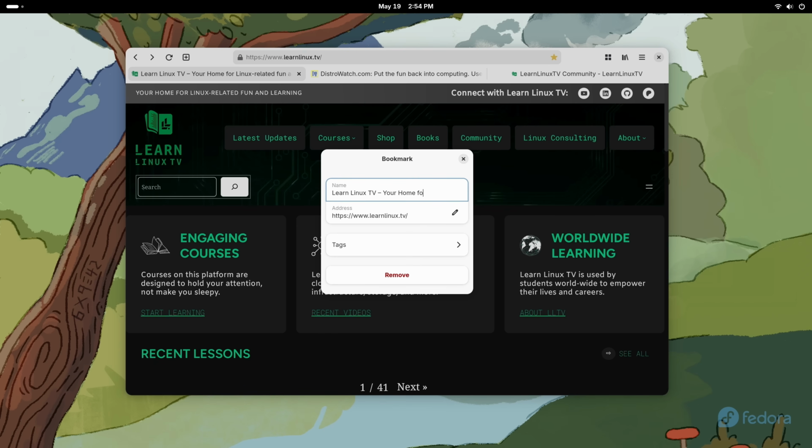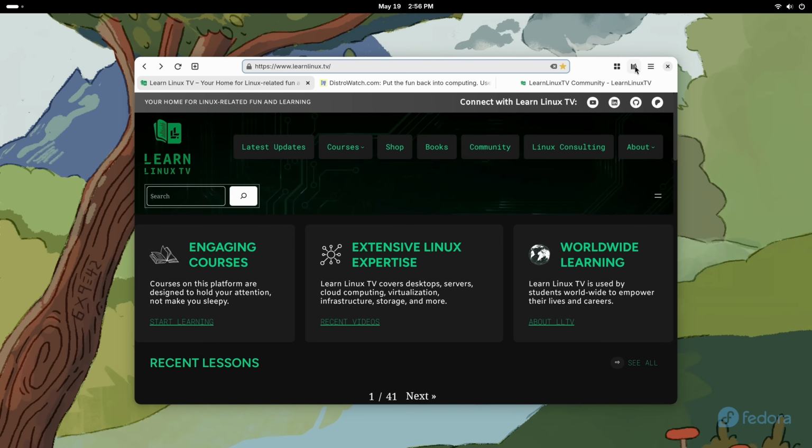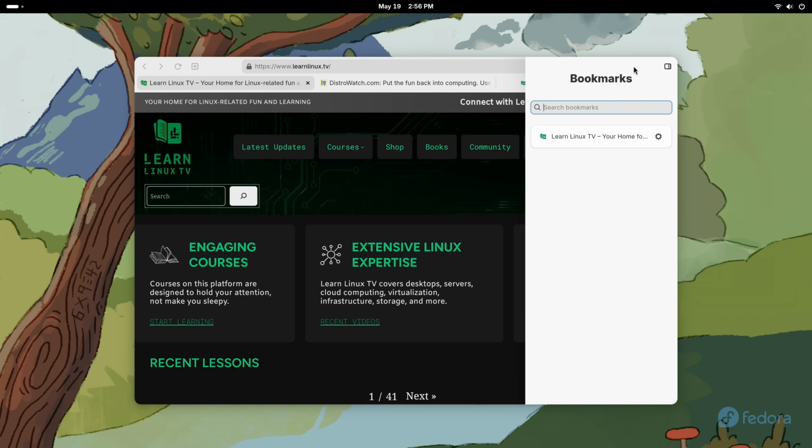On my end, I'll just simplify the name right here. You get the idea. You can add tags as well if that's something that you want to do. But it's bookmarked, so I'll close this here. And if I drop the bookmarks menu down, we can see that Learn Linux TV has now been bookmarked.